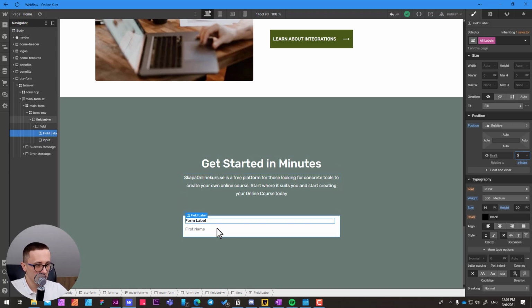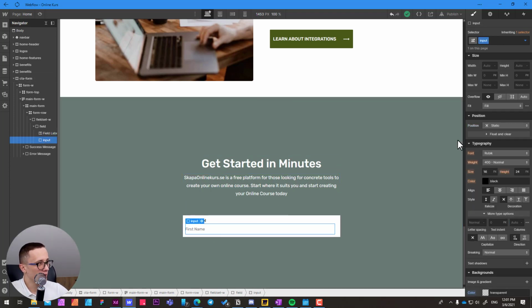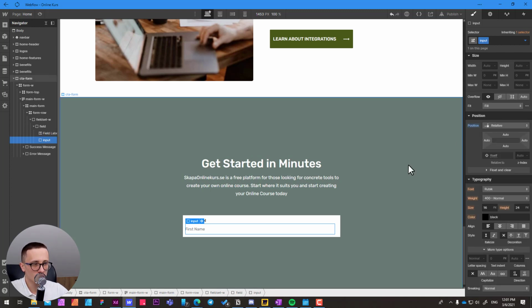With this in mind, let's choose my input back, and let's change the position from static to relative, because I also want to control the z-index of my input, and my z-index will be 1. It's going to be on the top of my label. My label has a z-index of 0, which is right here, and my input is z-index 1, which is on the top of my label. Good. What else?